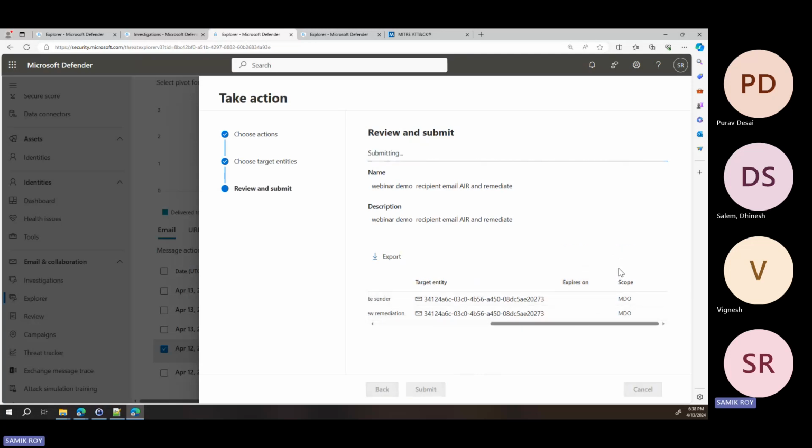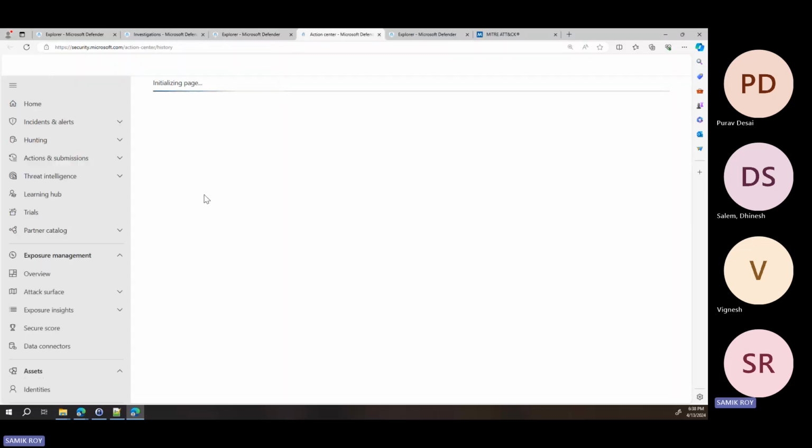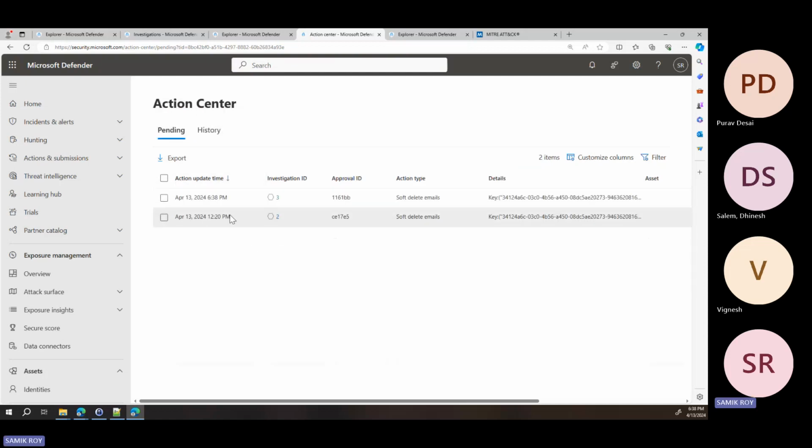Now once this is submitted, you would see a different kind of output message here compared to the last time. Obviously it failed because I'm trying to do something on Defender Microsoft, that's possibly the reason. But here what happened is one action completed and it is sent to Action Center for approval, right? If I click on the Action Center from here, it opens a new tab, and you can see, because we have tagged a remediation, right? I'd say go to pending because it went to history. So there are two things pending, once I initiated earlier, once now.